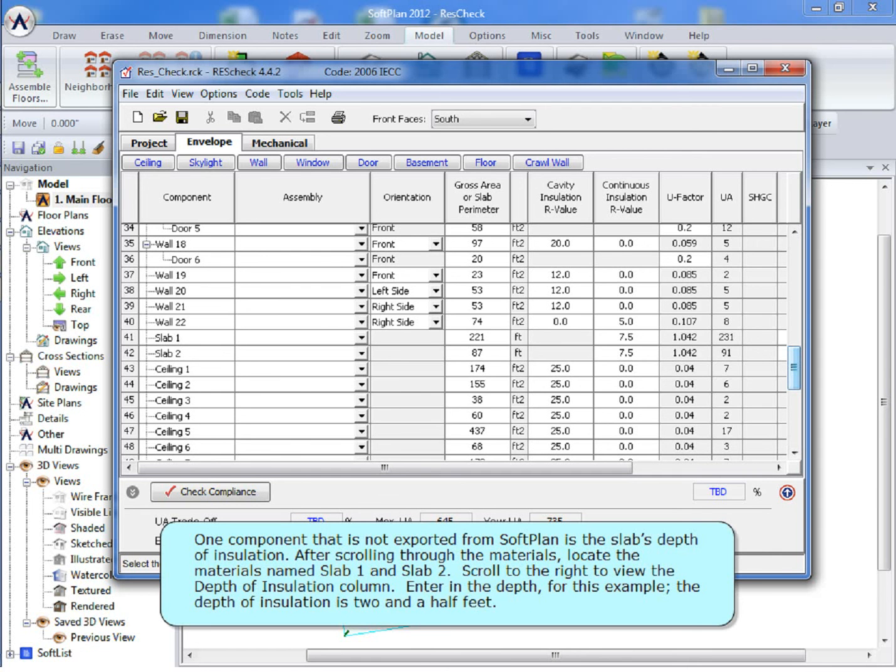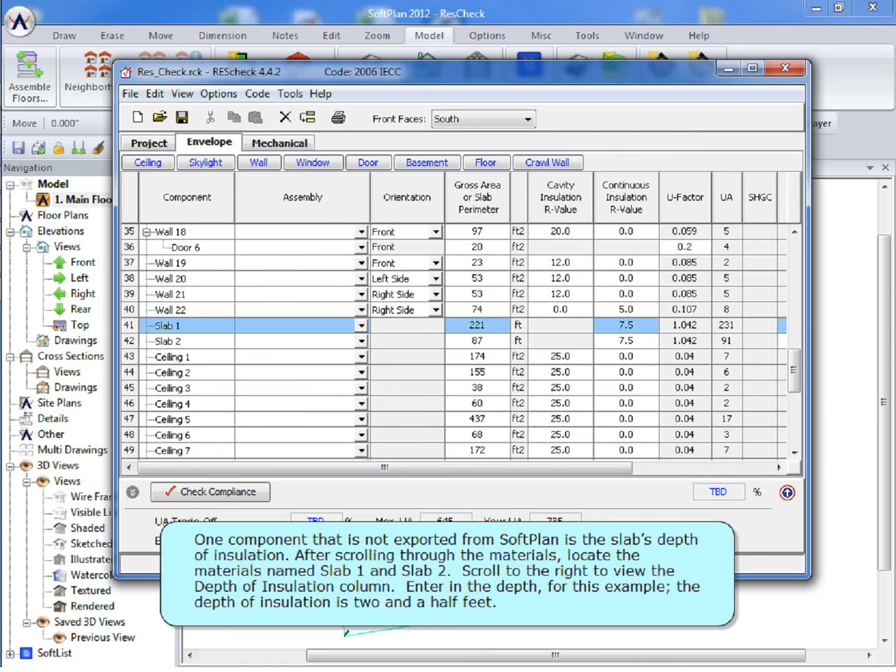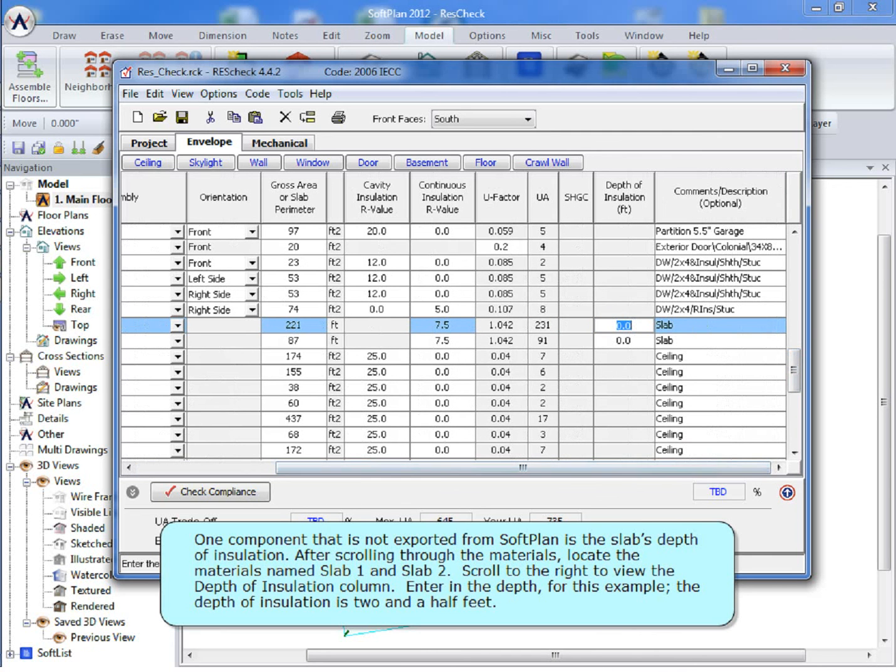One component that is not exported from SoftPlan is the slab's depth of insulation. After scrolling through the materials, locate the materials named Slab 1 and Slab 2. Scroll to the right to view the depth of insulation column. Enter in the depth. For this example, the depth of insulation is 2.5 feet.